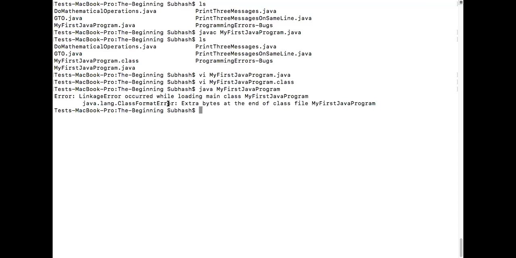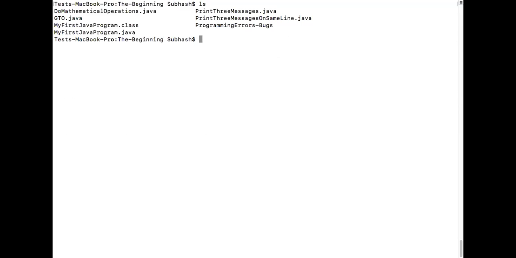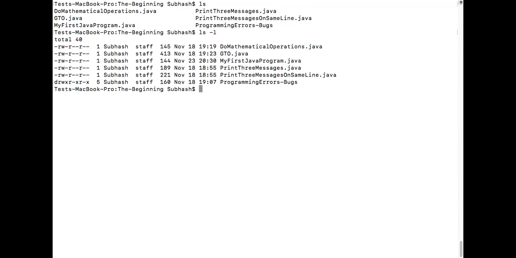Okay, so it says linkage error occurred while loading the main class my first Java program, extra bytes at the end of the file my first Java program. Okay, now I think I opened it and I messed it up. The JVM is not understanding it. I think I did some problem here. rm -rf my first Java program dot class. I'm removing it. Okay, ls -l.